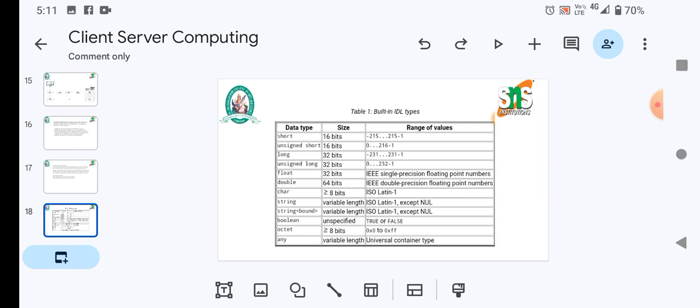The next one is octet, which is also greater than or equal to 8 bits. It is in the range 0 to 0xff. The next one is any. It denotes a variable length universal container type.